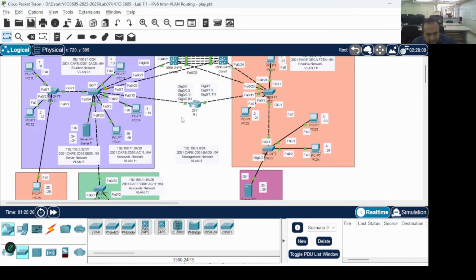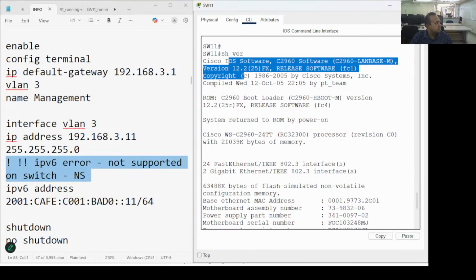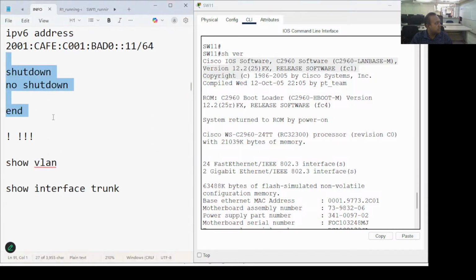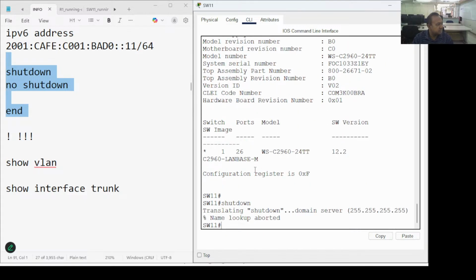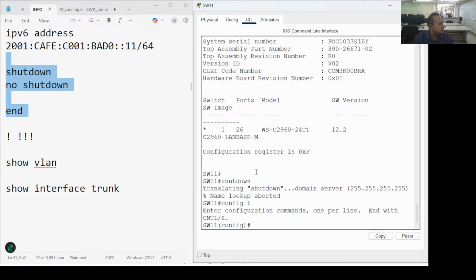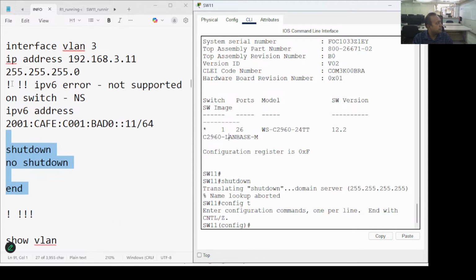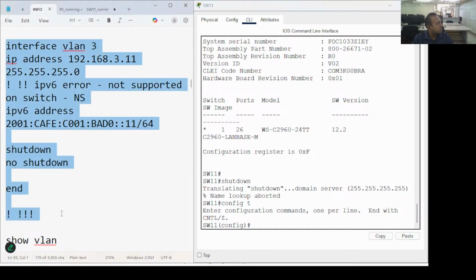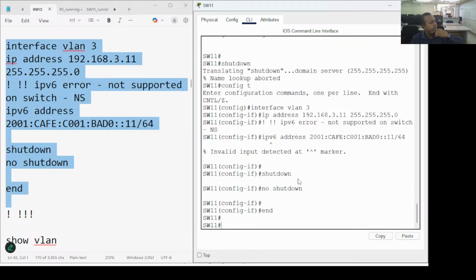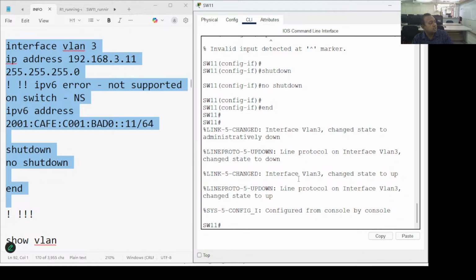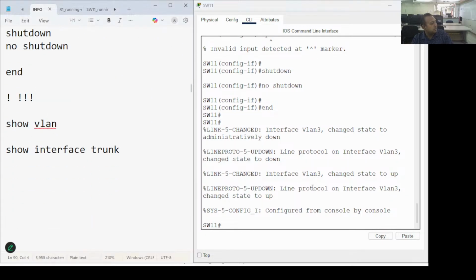Save again, because I want to kill it. Right, so we're moving ahead. We're going to have some errors. Shut down, and that's fine. Let's go back here. I can literally copy paste this over and it will execute everything, which is cool. And I did the end command here, and look, it took me out. Show VLAN, show interface trunk, paste that in.